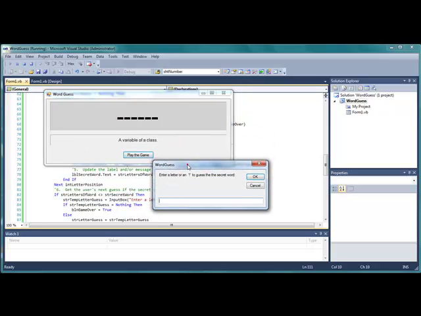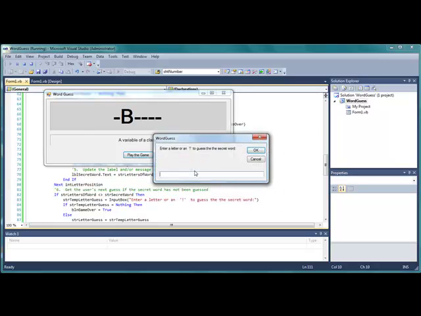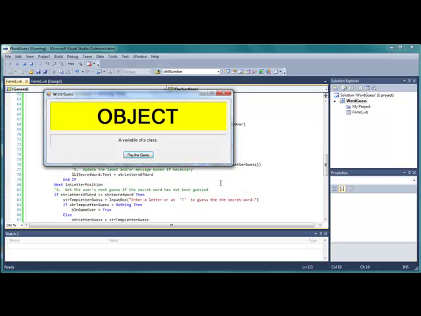A variable of a class. A variable of a class is an object. Let's go ahead and see if it's going to take a B. Here we go. Let's guess the word. Make sure we spell it correctly. Object. And it looks like we're playing it correctly. It looks like it's working correctly. And we did that in basically seven steps.